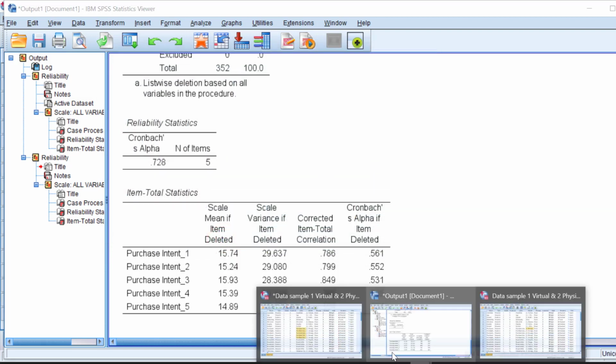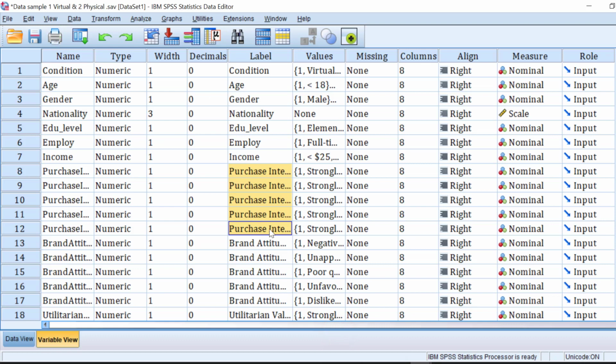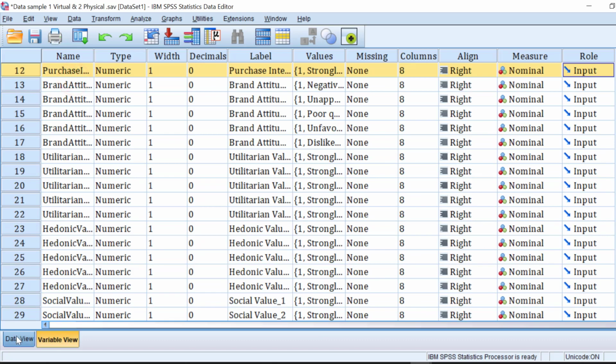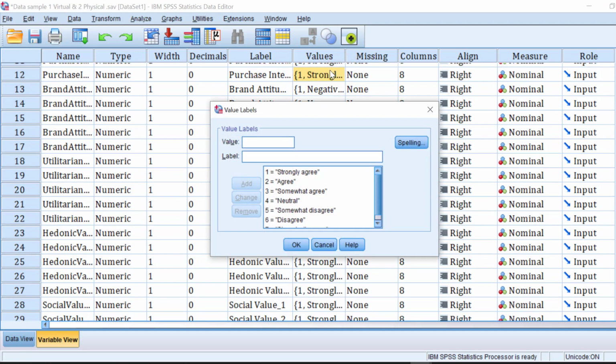So now if we go back to the sample data, we are going to check the variable view, so it's reverse coded. This is the data view and this is the variable view, and I need to change the labels, or rather the values here for the purchase intention. So strongly agree will become strongly disagree. So this item is negatively worded in the sense that I don't like to purchase the product. So the two negatives will form a positive. I hope this makes sense.